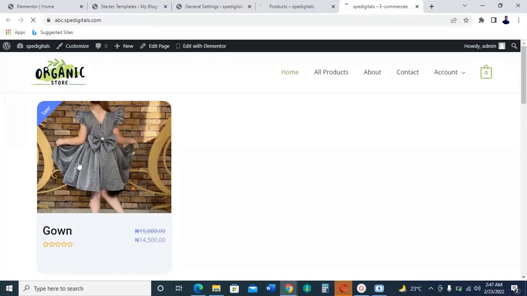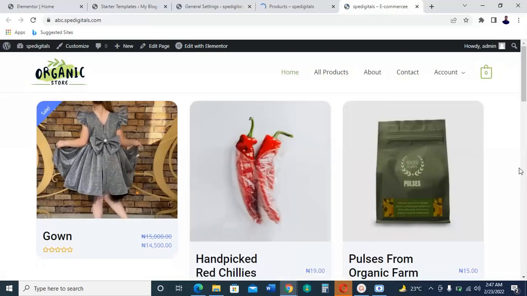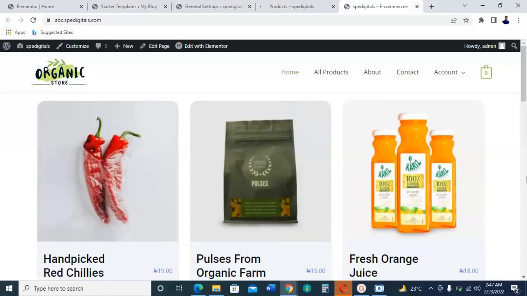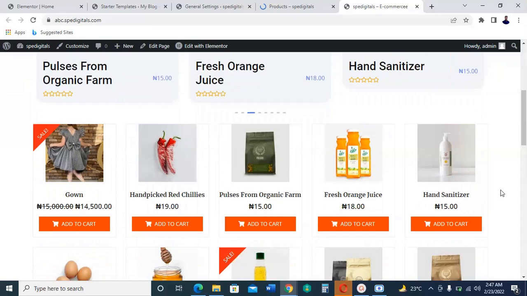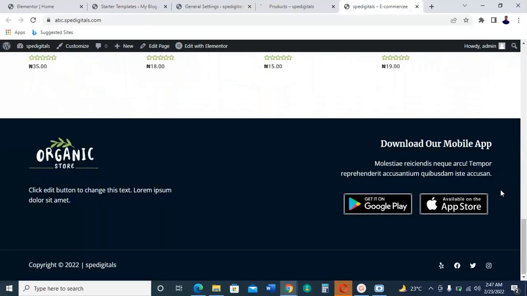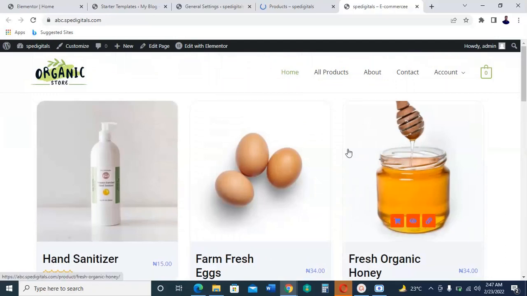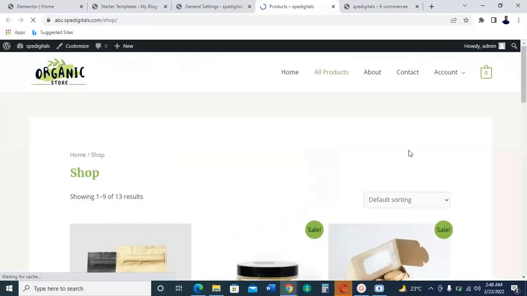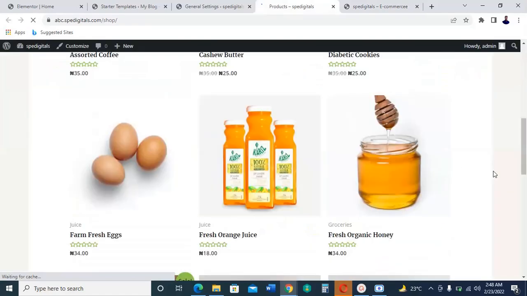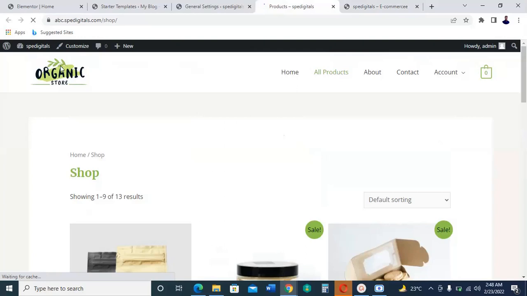Remember, this is the product I created earlier that I just added now. Boom. This is it. This is the website. You can see this is the product I just added now. So basically, this is how you can create an e-commerce website. Okay, this is the shop. This is how you can create an e-commerce website. So thank you for watching and God bless you.